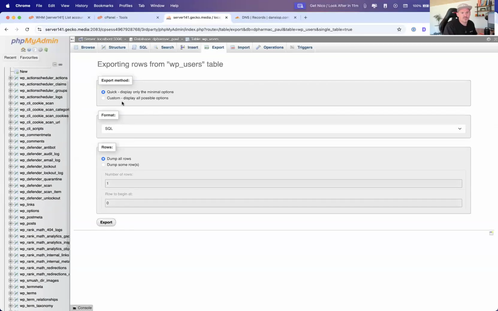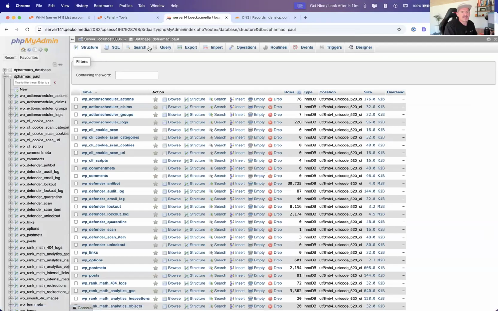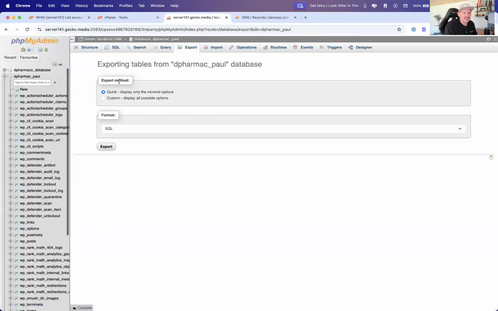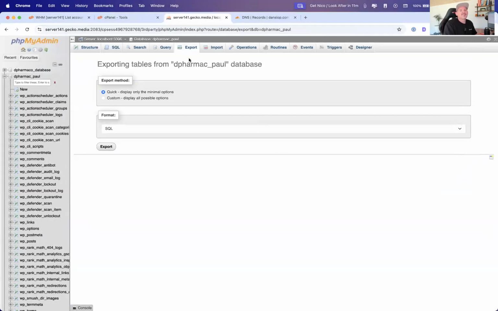You can as well export. So let's say you want to export this database, just make sure it's selected on the left-hand side. And then you can just click export and then it'll say quick export and then you've exported the database. So this is just another way for you to export the database.